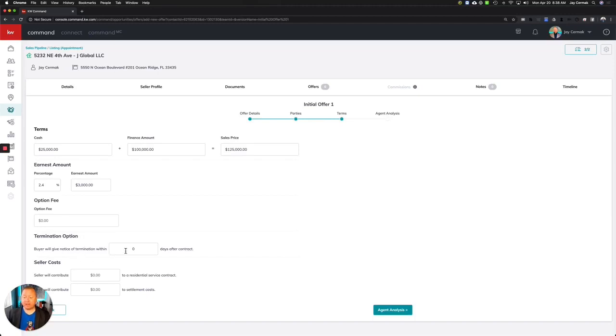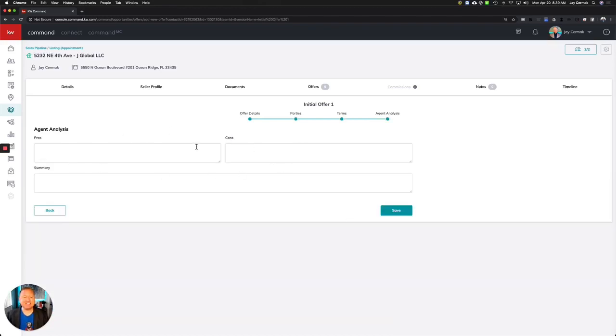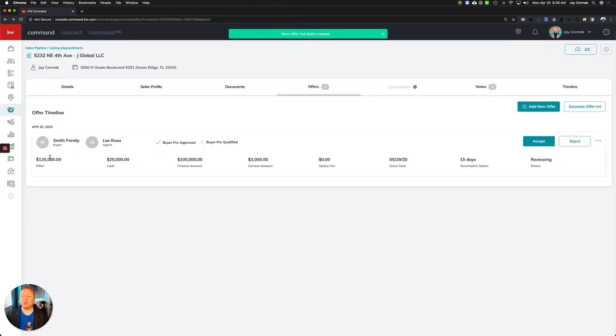In Florida, I know this would be our ability to terminate a contract, basically. So 15 days is our standard. I can make it less. Are there any seller costs or contributions? Go to the analysis. It is not required to fill this in. And since the client isn't going to see this right now anyways, I'm just going to click Save. So we're creating the opportunity offer. And notice I have one offer now, and commissions is still grayed out. It even has a little note: you'll be able to view your commissions when you have an accepted offer.